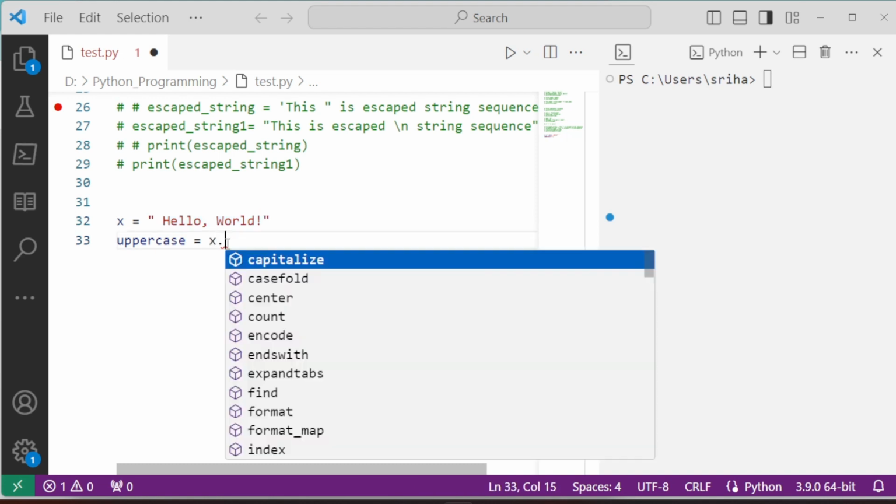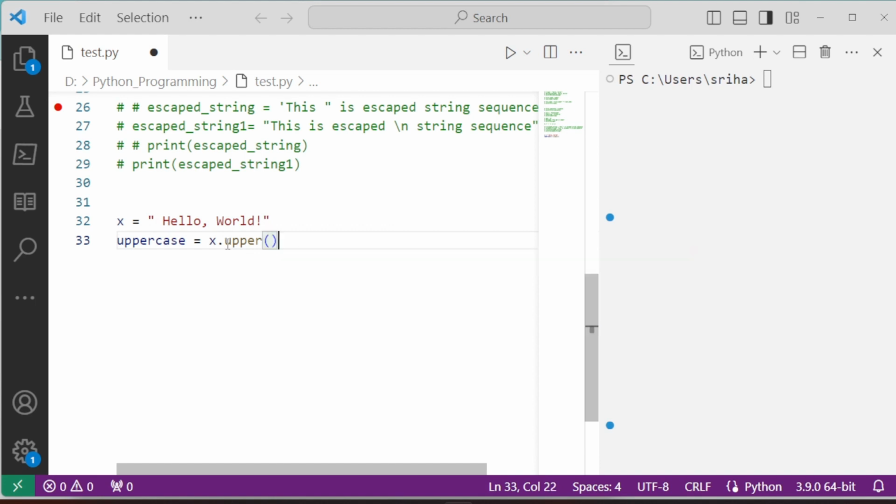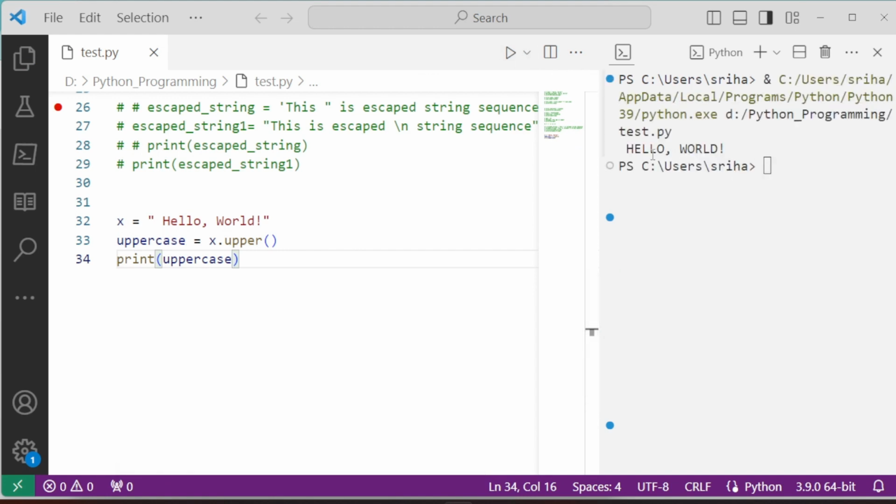So there is a function in Python which is called upper. What this one will do is convert the whole string into uppercase and then store it in the variable uppercase. So you can see here uppercase, say run. You can see the small characters ELLO converted into capital letters.